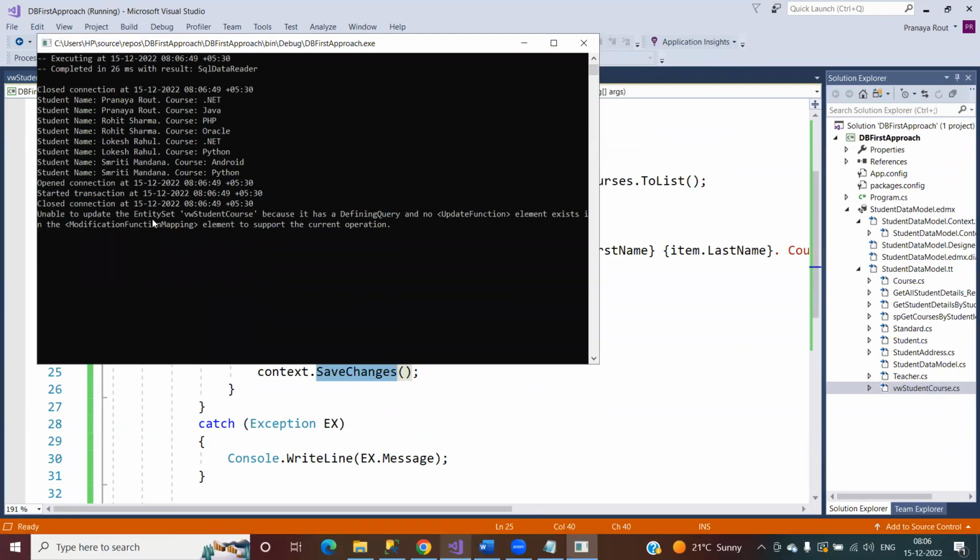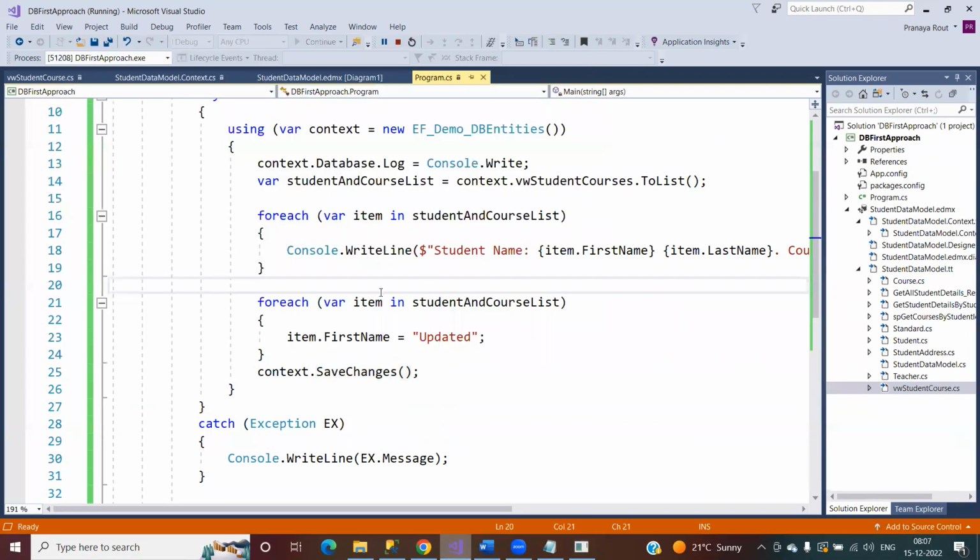So it says: unable to update the entity because it has a defining query and no update function element exists in the modification function mapping to support the current operation. So it is unable to update because it doesn't have any update function. This is because it's a view, and on a view you can only perform the select operation. You cannot perform update, insert, and delete operations. Clear, guys?